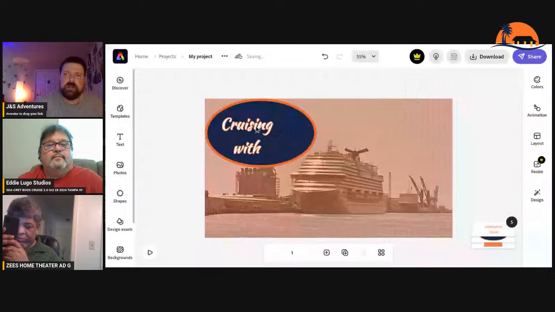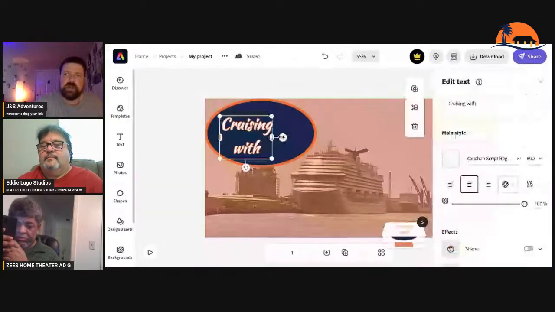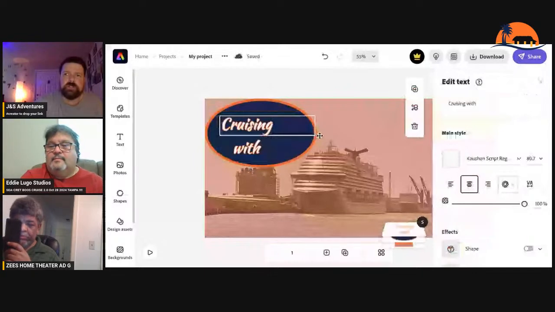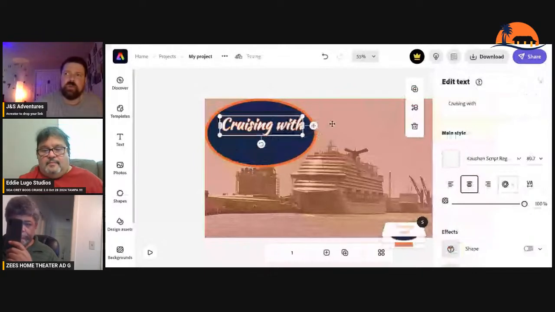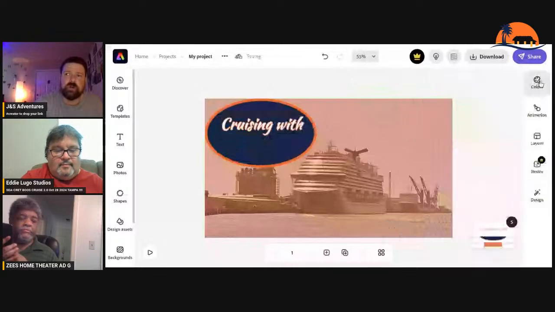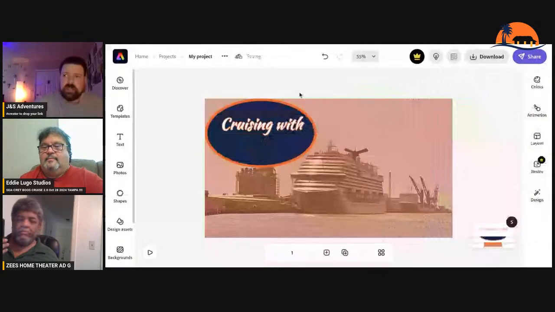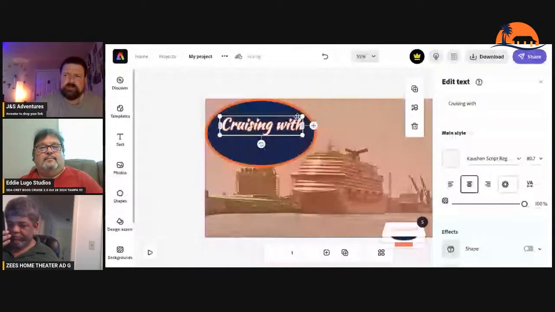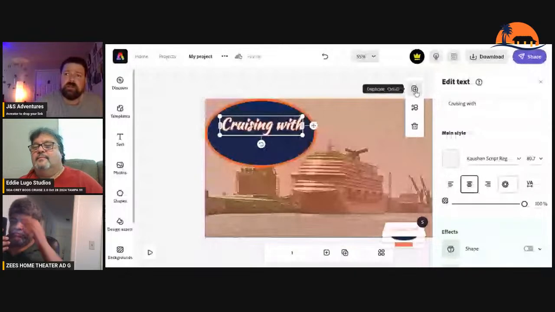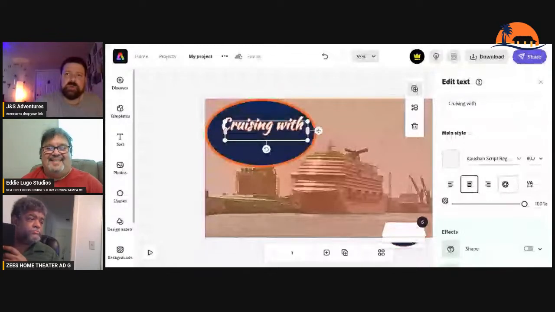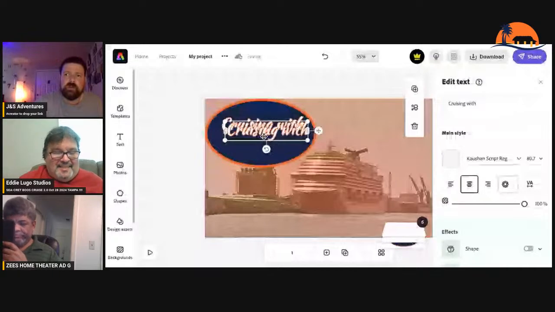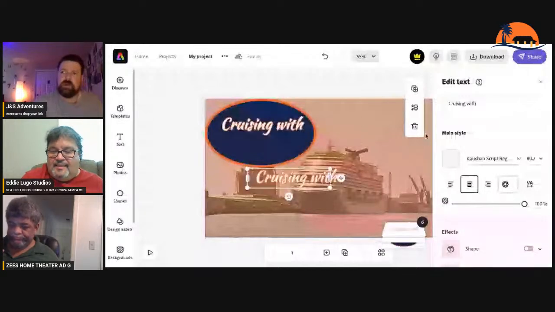Then you click on it and bring it out. Put cruising with on the first line, and then you would add another text. Or what you can do, pro tip, is you click on this and hit the duplicate button or Control D. That way you've got an identical piece of text that you can put elsewhere on the thumbnail, or you can play this one and change it completely.